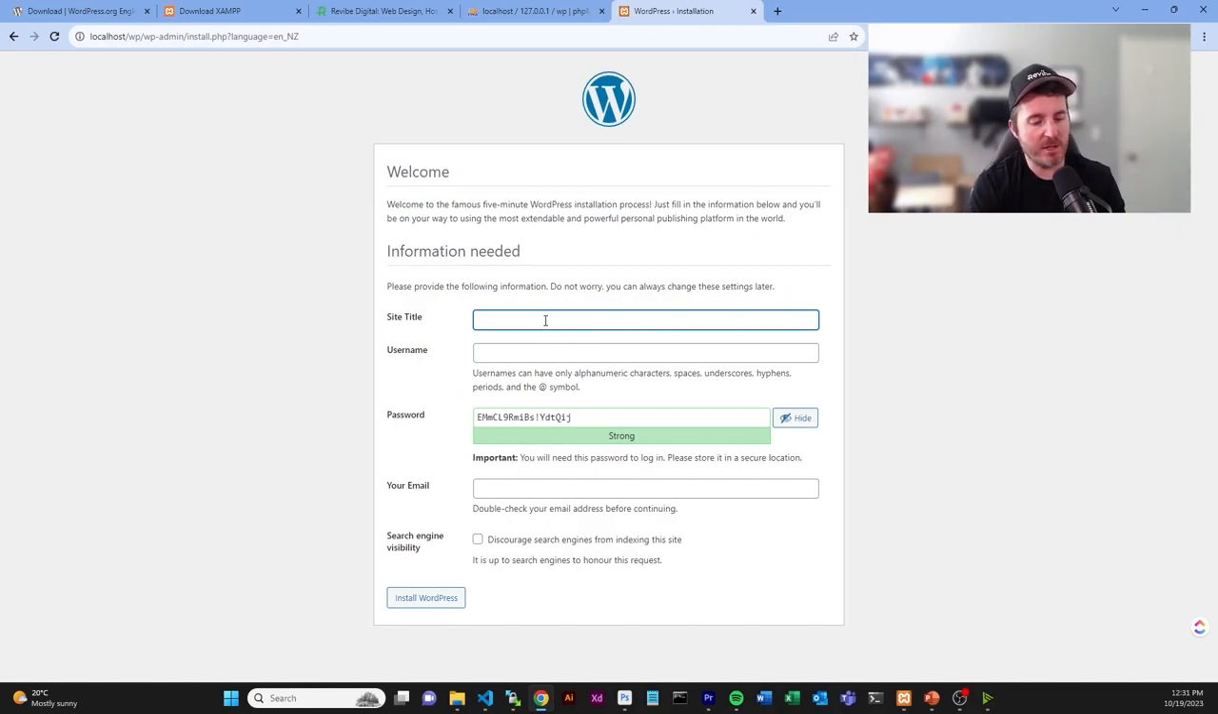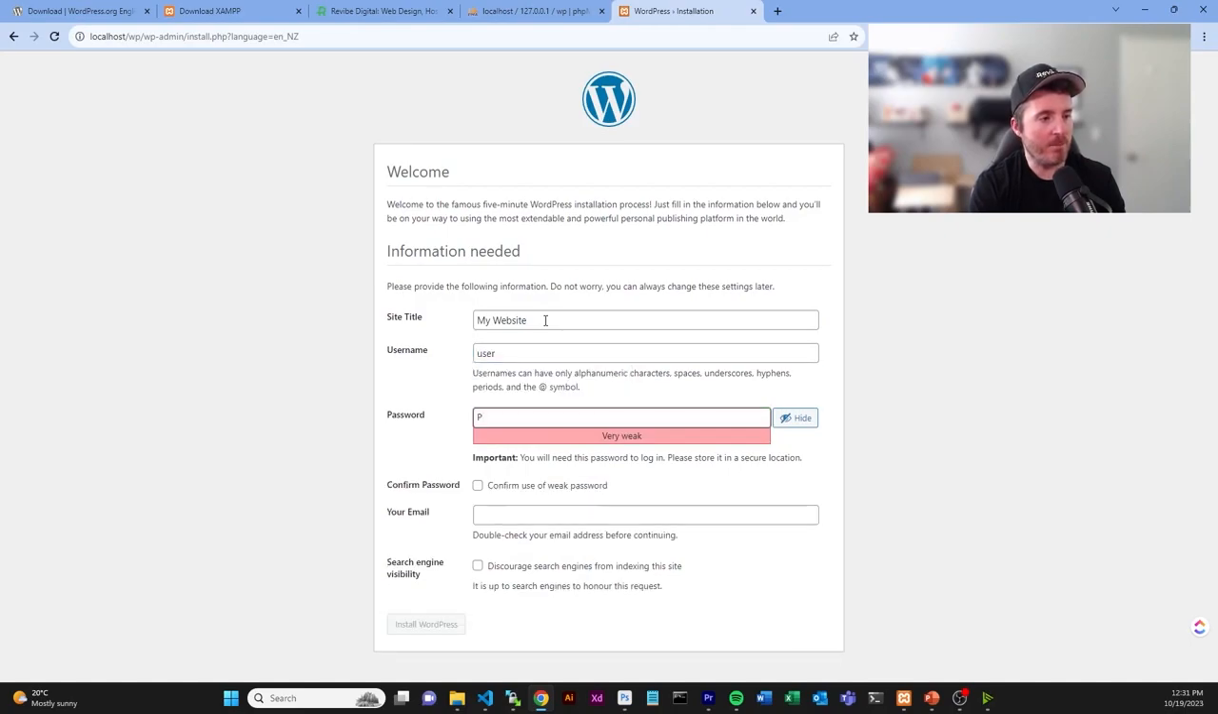We're going to call this site title my website. We'll give the username user and the password password. Of course, this is a pretty weak password, and I don't recommend doing this for normal sites, but we will keep that there just for the purposes of this tutorial. We'll put in an email address, and what we're going to want to do is click this discourage search engines from indexing the site, which should prevent Google from adding it.